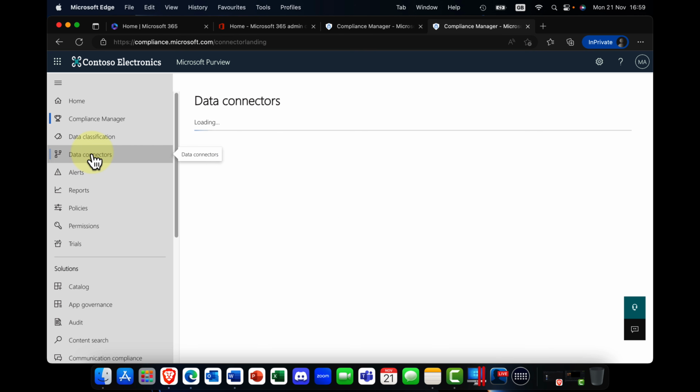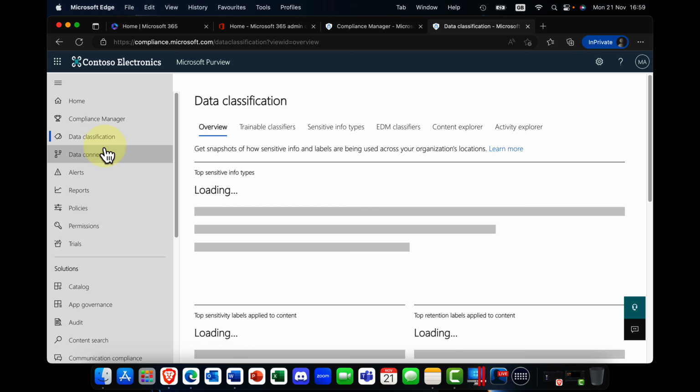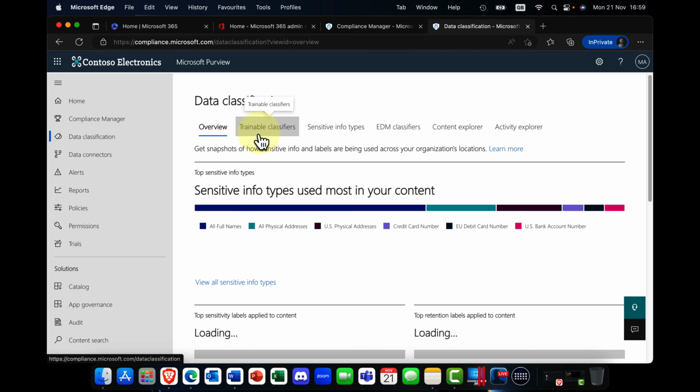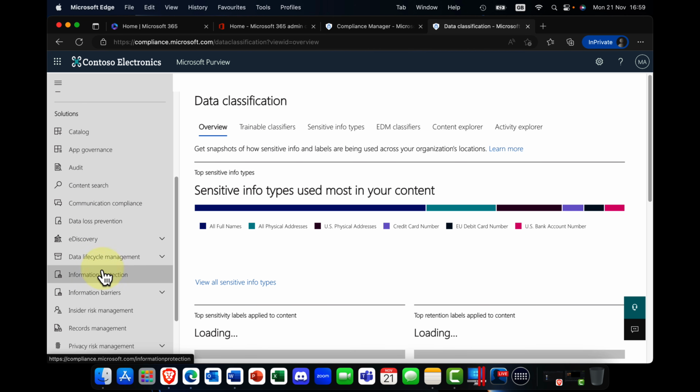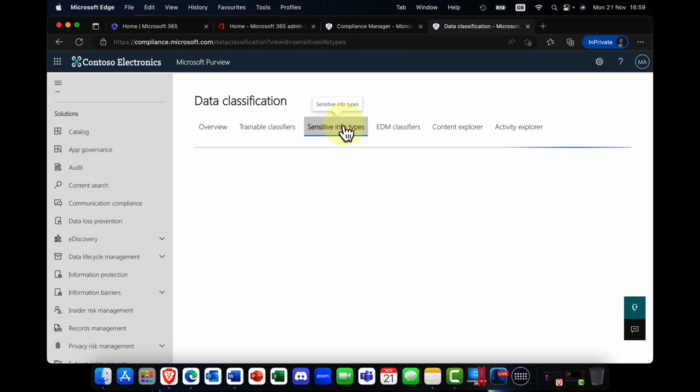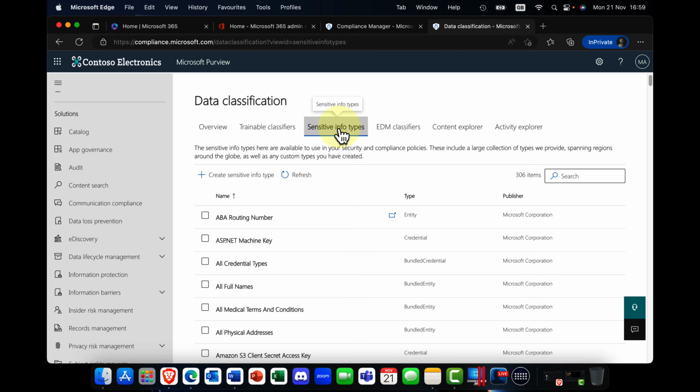So moving on then, we have this called data classification. So data classification actually works in conjunction with a number of the other technologies, including information protection, data loss prevention policies, and things like insider risk management. And you can basically add in your own categories. So for example, here we have sensitive information types. And sensitive information types are things like credit card numbers, social security.